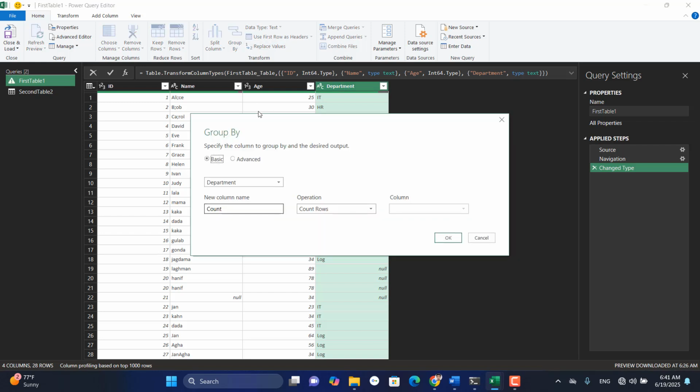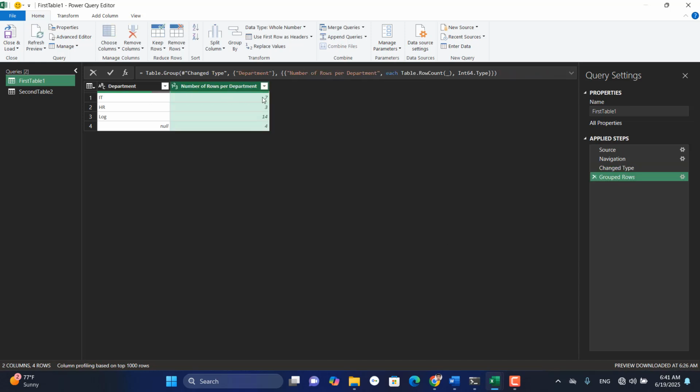So I want to group the data by department. Count rows: how many rows are there? So the number of rows per department will be my new column name. Okay, then the IT column has 7 rows, HR 3, Logistics 14, and null is 4.